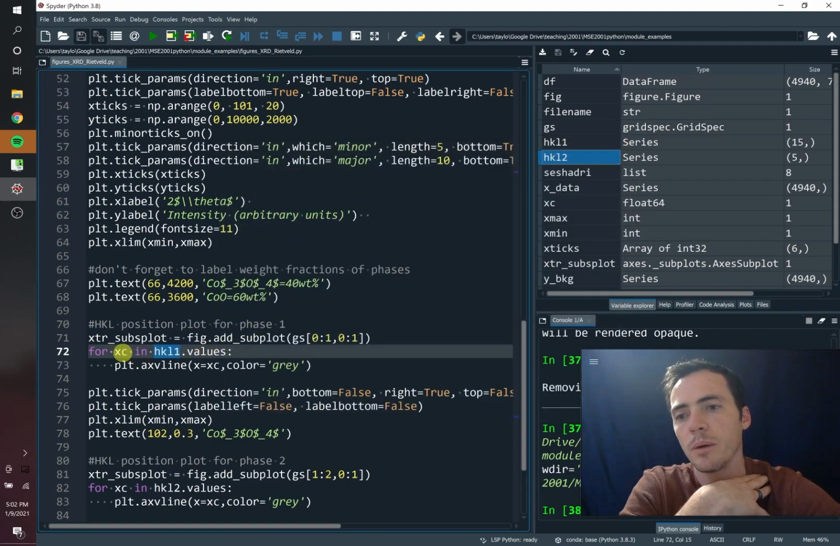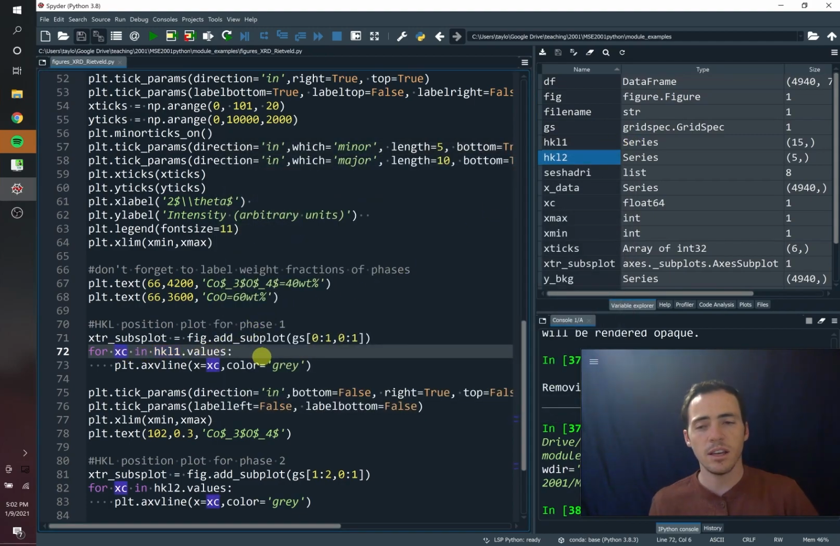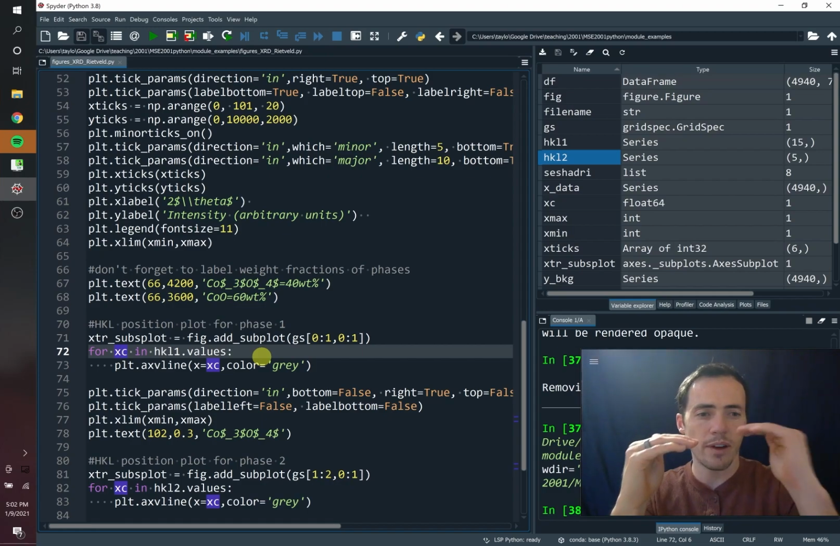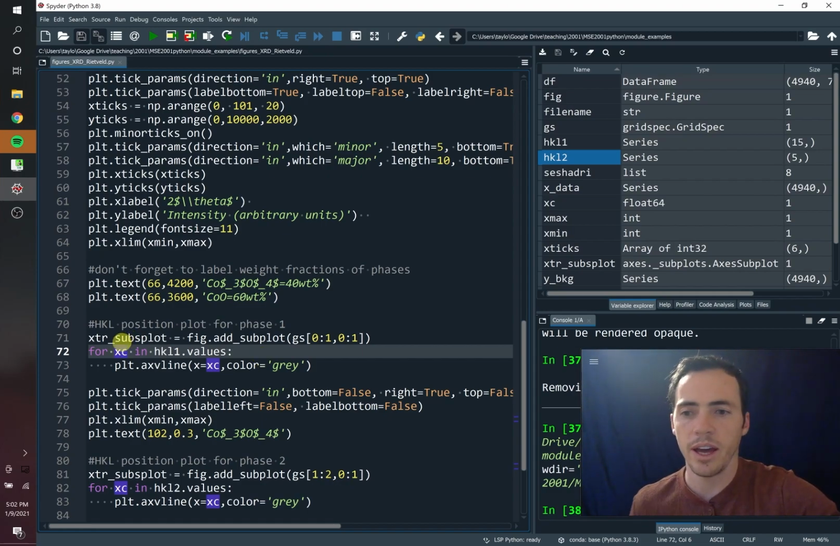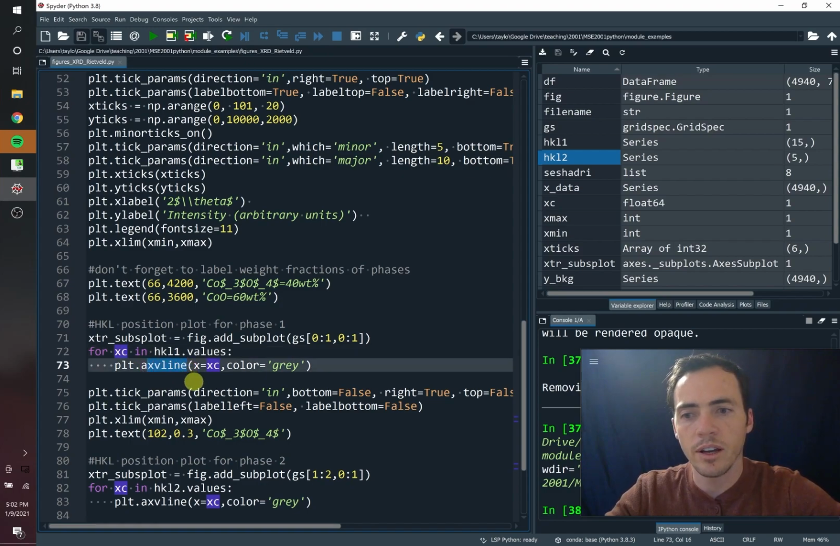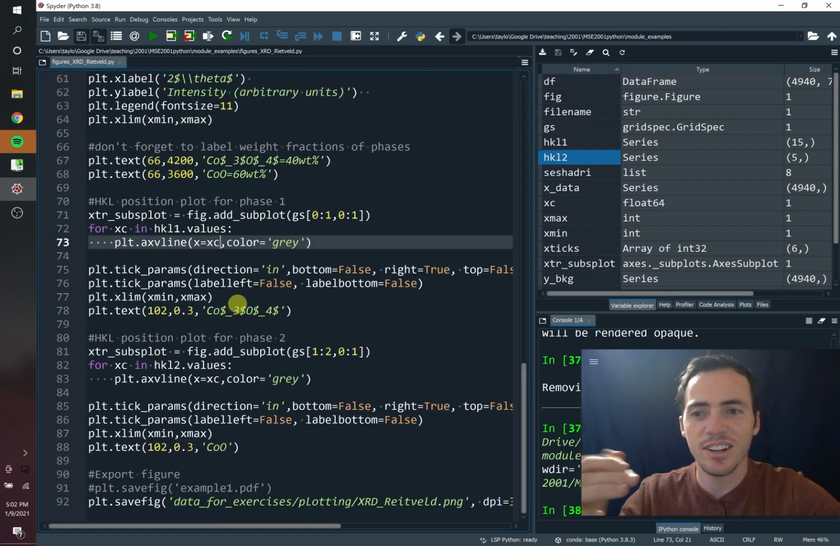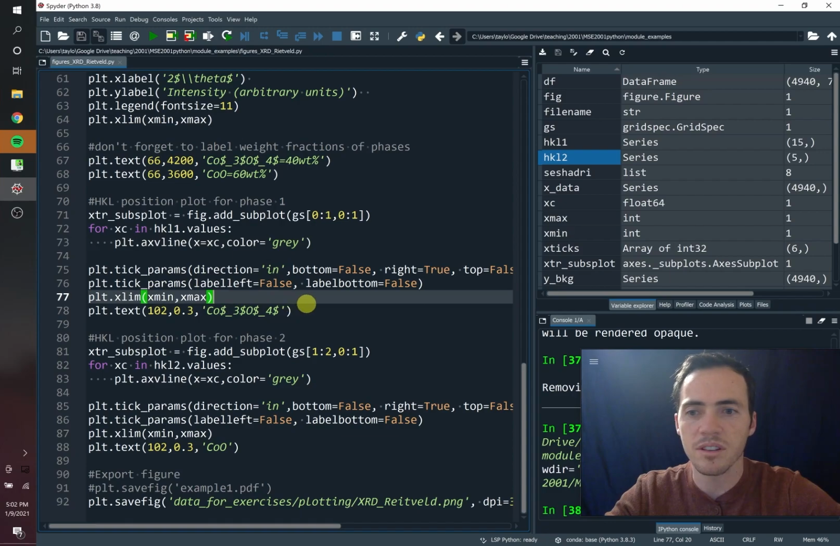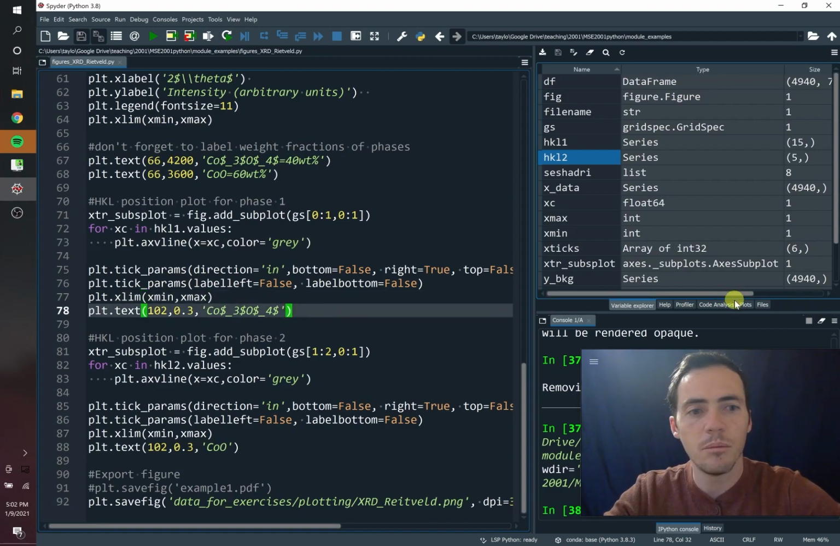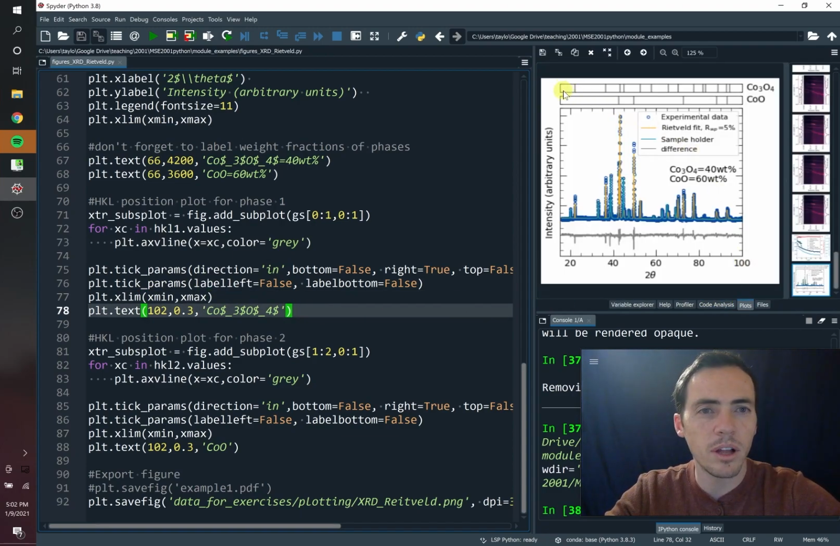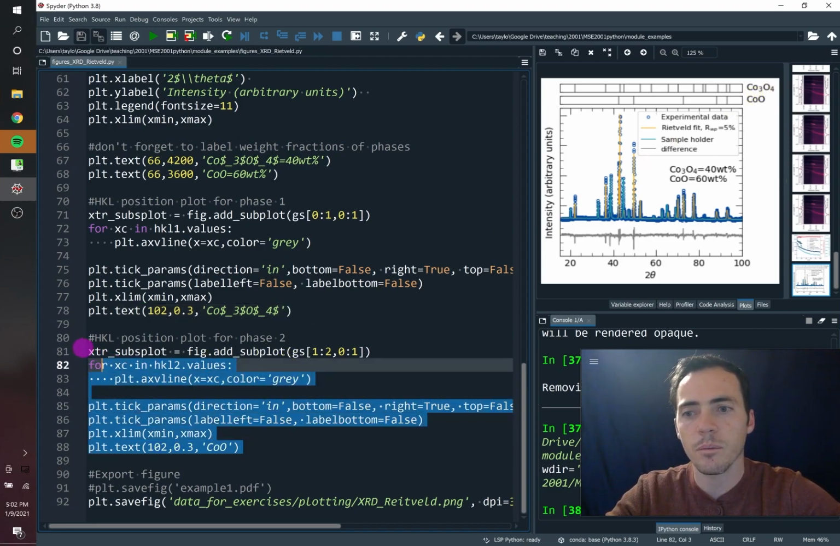So for HKL1, I'm going to say for XC in HKL1.value, so it's going to go value by value in that list, and we're calling it XC. It's going to plot a vertical line, axvline, at x equals that position, and it's going to give it a color. That's it. And then you can do your tick parameters and the limits and all that jazz just like before to create this little mini plot. Here I don't want any tick marks. I just want the vertical lines there, and I do want to plot off to the side the name of that phase, Cobalt 304. And then I do the exact same thing for my second phase here.